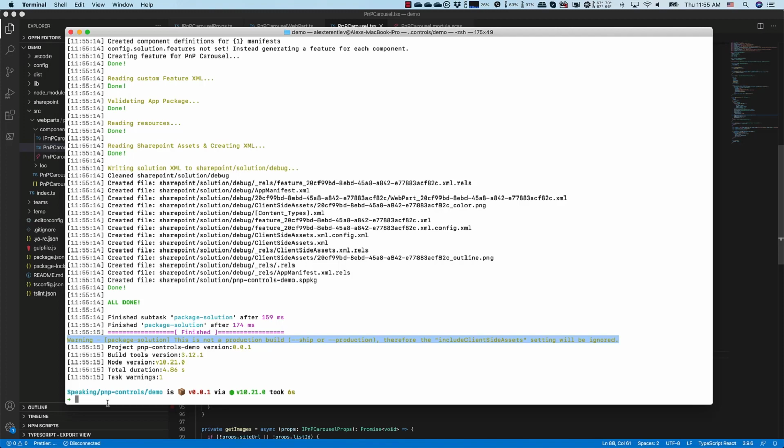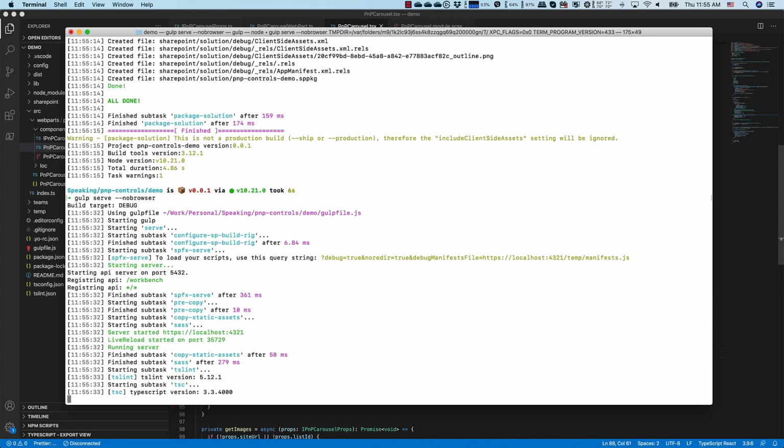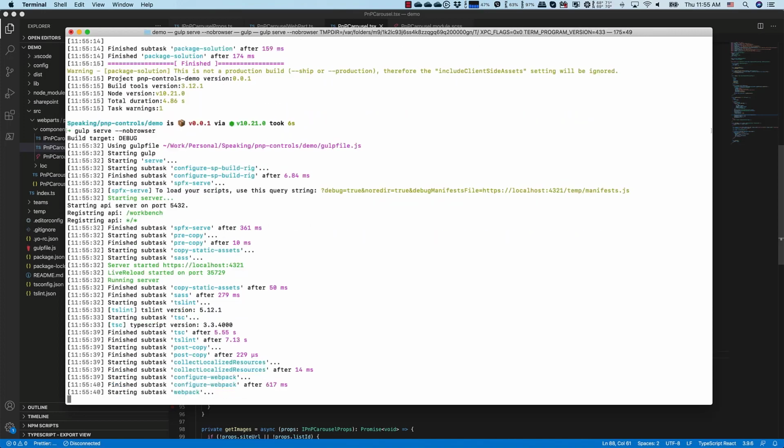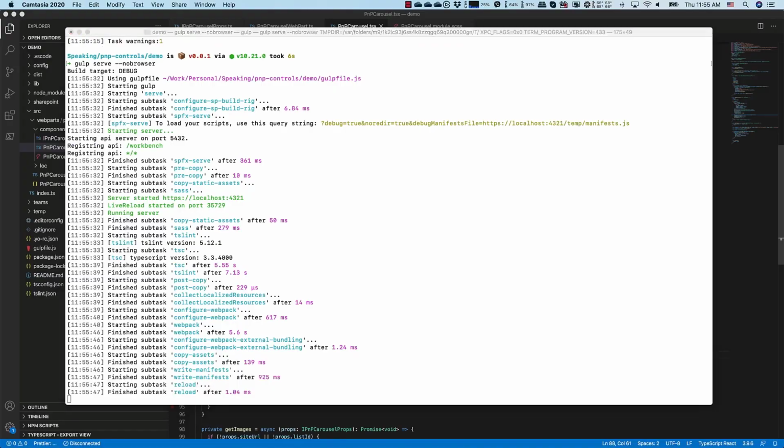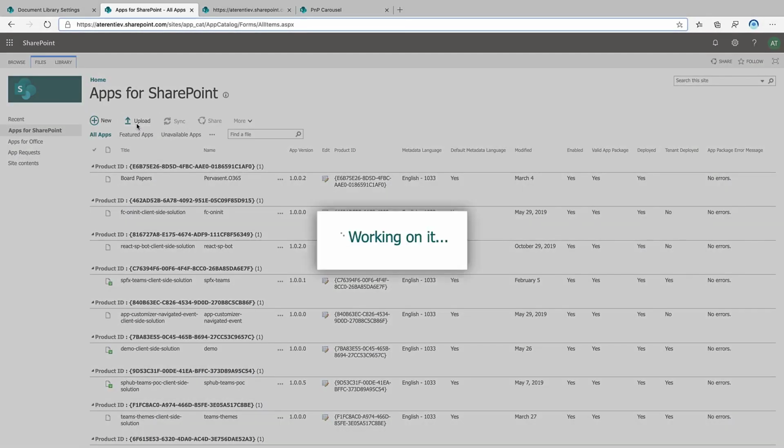And if you use --ship, in that case the solution will be ready for production. So all the assets, all the scripts will be combined and placed in the SPPKG file that later on will be published to the app catalog. And let's also run gulp serve --nobrowser command to launch local server. It will help us to debug our solution with serving all the assets from our local host, from our local environment. Now let's deploy our solution to the app catalog.